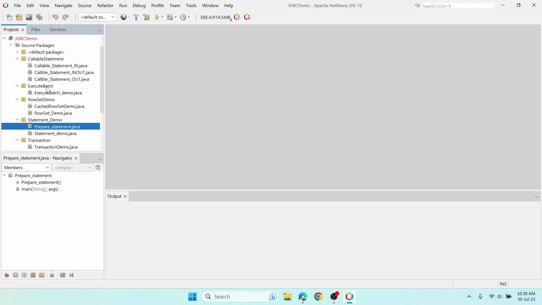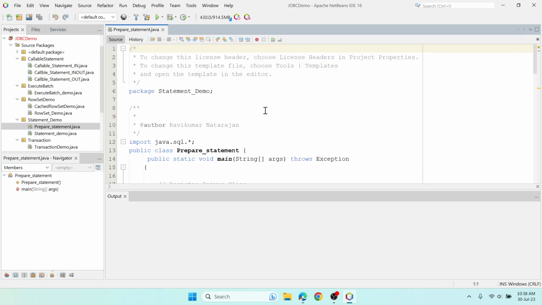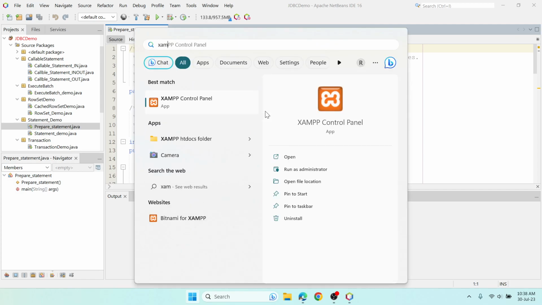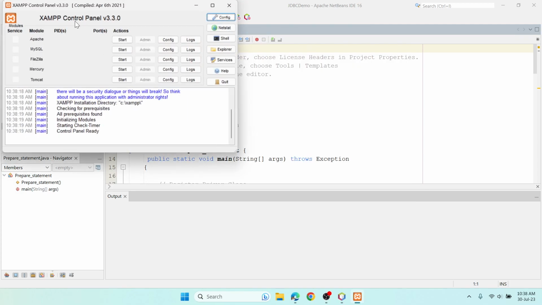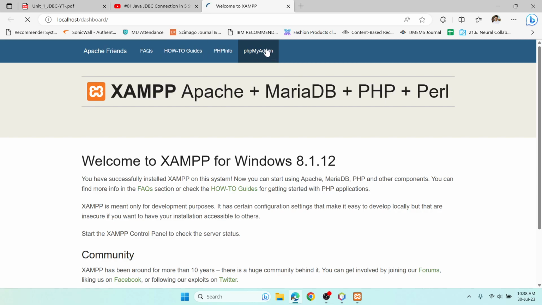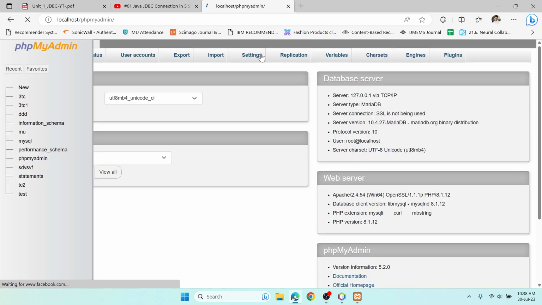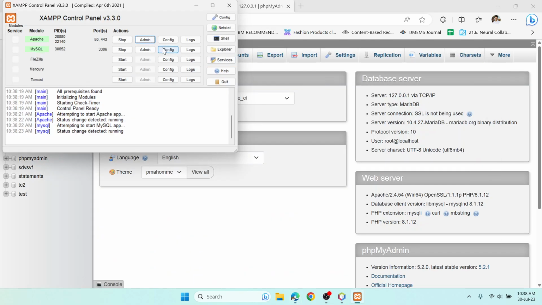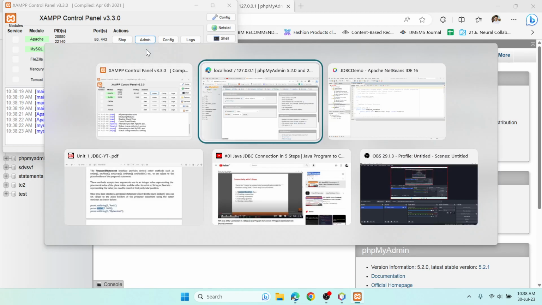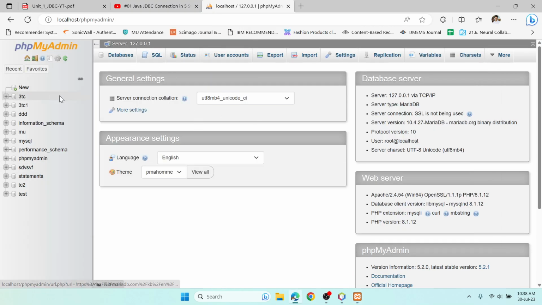So I'm just going to start the project of prepared statement over here. Let me start the XAMPP control panel, and you need to start the Apache server and MySQL database. I'm just clicking on this Apache admin. Then over here, I'm saying phpMyAdmin, or you can click on this MySQL admin button directly, and it shows you this phpMyAdmin page for you.